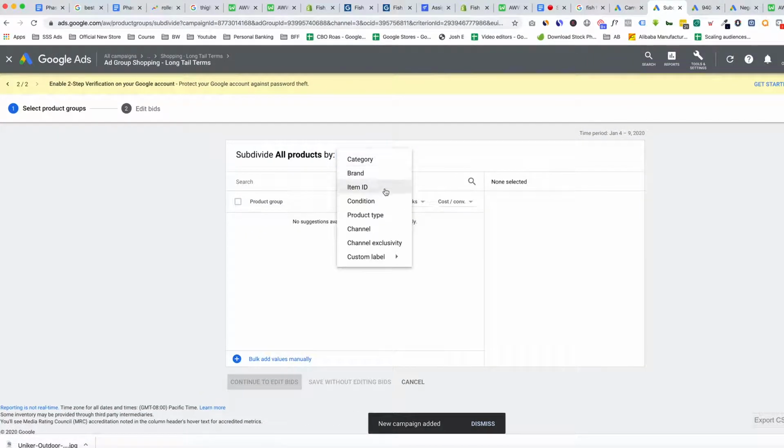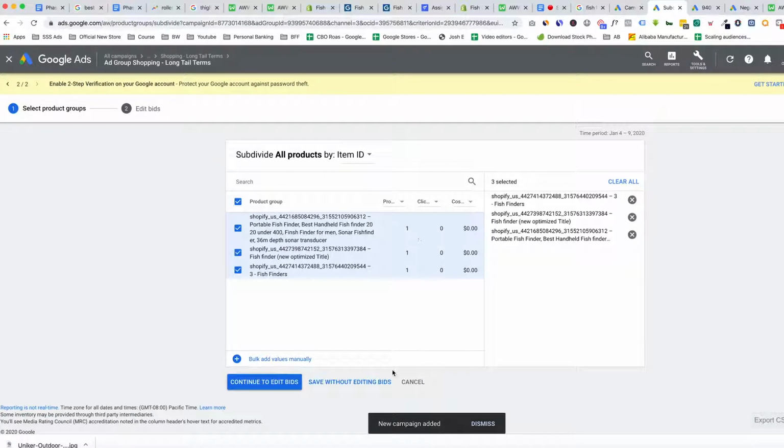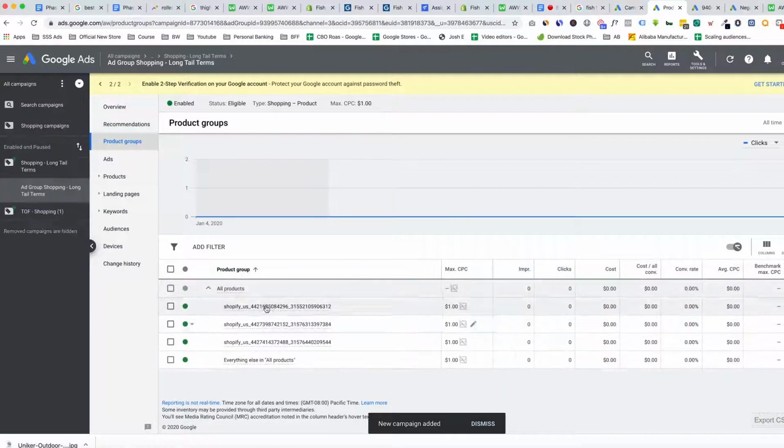So we're going to go item ID. We linked our Merchant Center. Great. Everything is good. Save without editing bids. Great. Now we have everything.